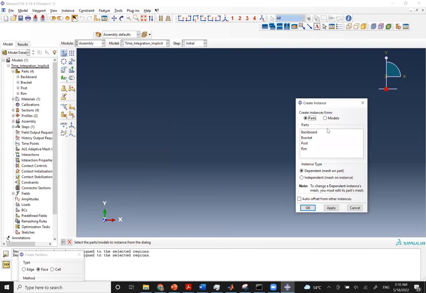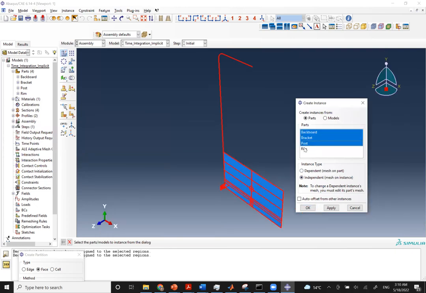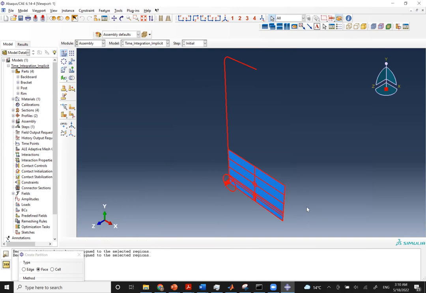Create independent, and let's choose all of these now. And that's a lot of work. Click done. So the good thing is that even though that's a lot of work, we'll do it once, and then when we go to the model analysis, we'll copy these, and we won't need to repeat all these processes.